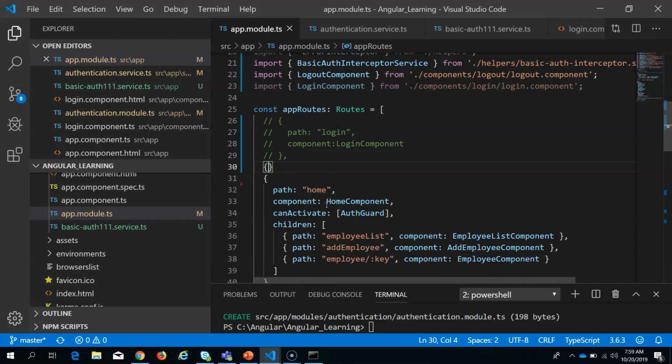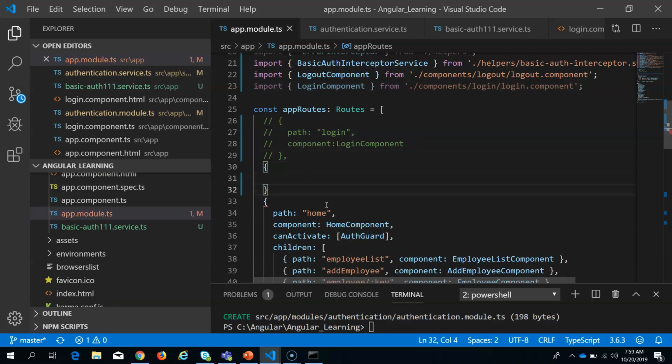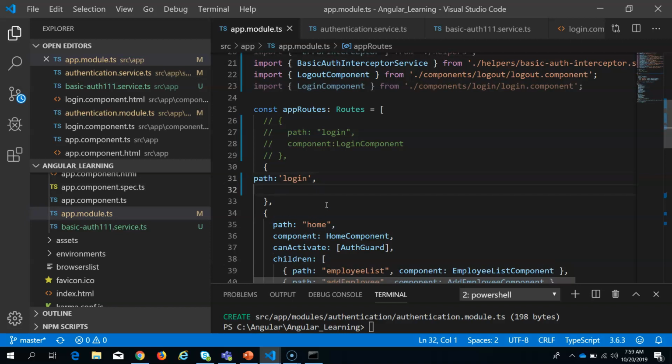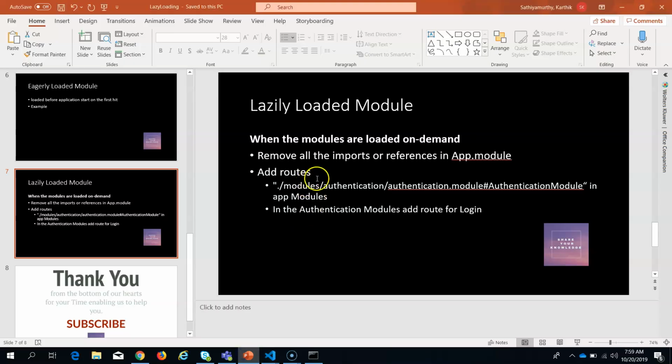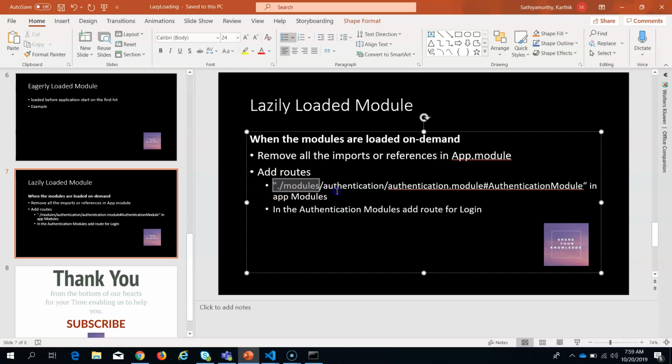I have to say that when the path is login, you have to say loadChildren for lazily loaded modules. You have to say loadChildren. I can just copy paste whatever I mentioned there. It is just the path to the authentication module.